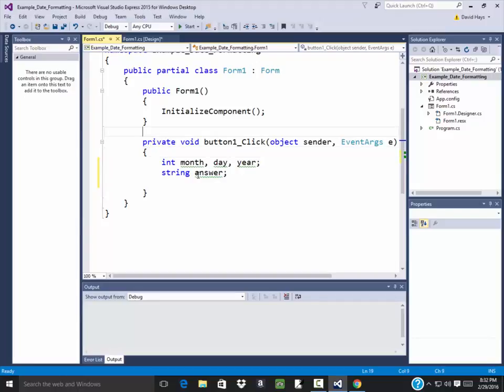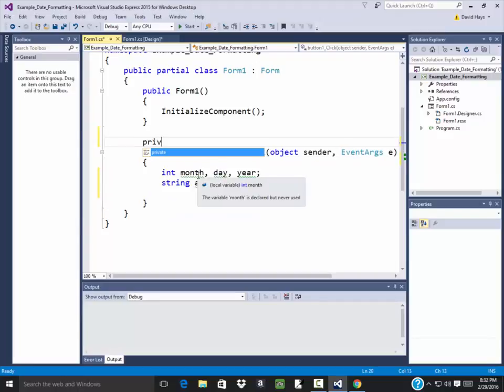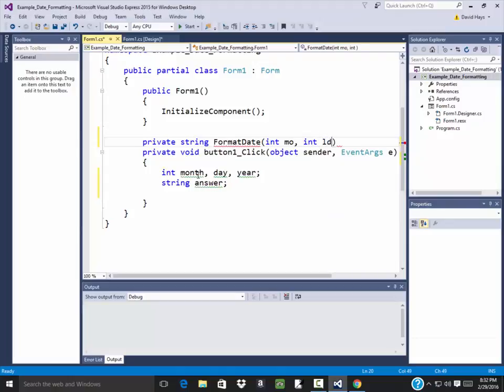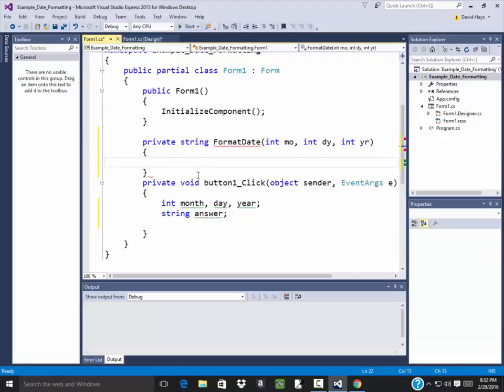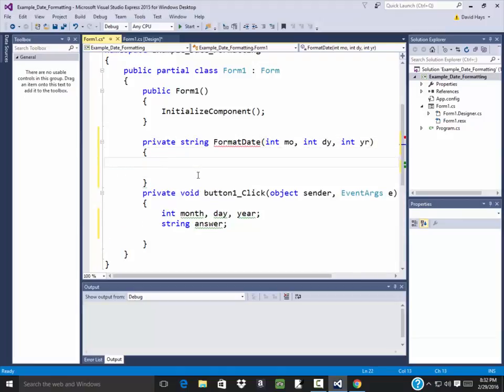Now I'm going to create a new method up here. It's going to be a private string format date. And I'll pass in a month. So I'll say int mo, int dy, I'm not sure if those are appropriate abbreviations, but we'll go with them, and int yr, year. And beginning curly bracket, closing curly bracket.